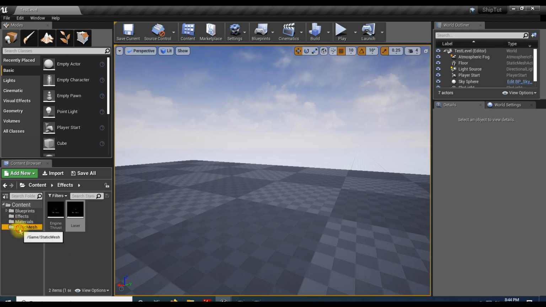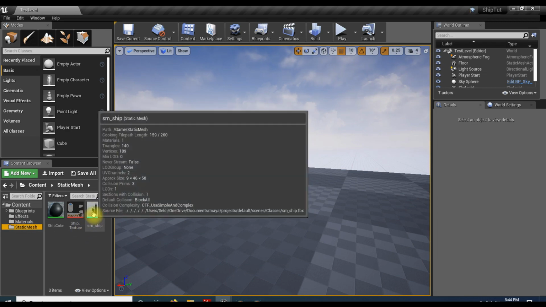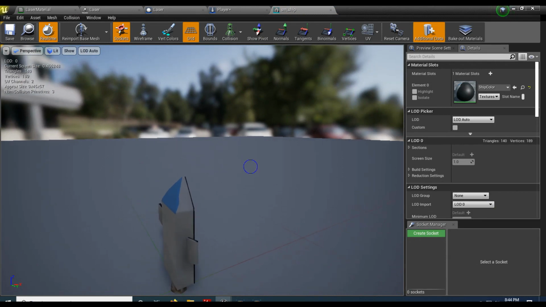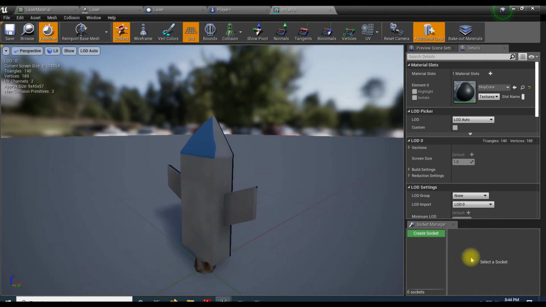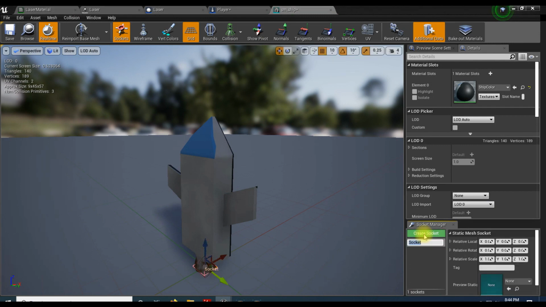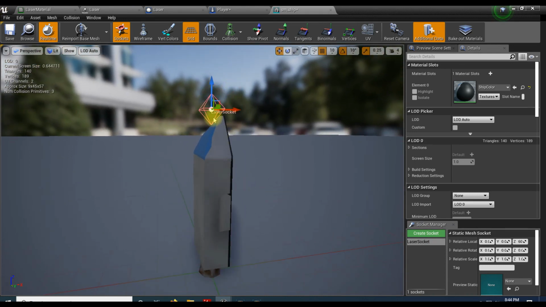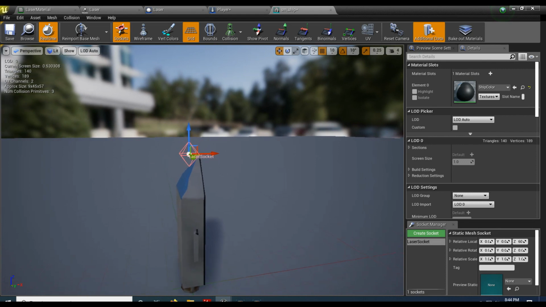So let's go to our static mesh. Open up your ship static mesh, so SM_ship. And here is my ship, right? I'm going to come over to the right, I'm going to create a socket. I'm going to call this whatever you want to call it. I'm going to call it laser socket. I'm going to pull this up to the nozzle of my ship. So if you have like little cannons or whatever on your ship, you would just move this to wherever the cannons are. But my ship's going to shoot from the front.